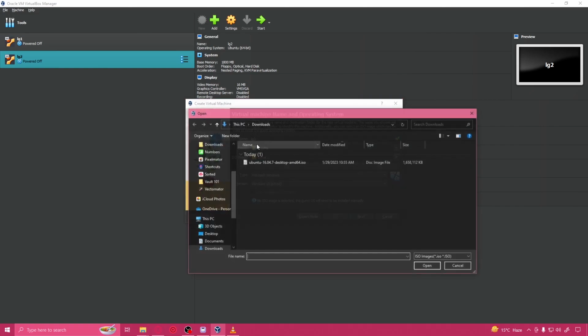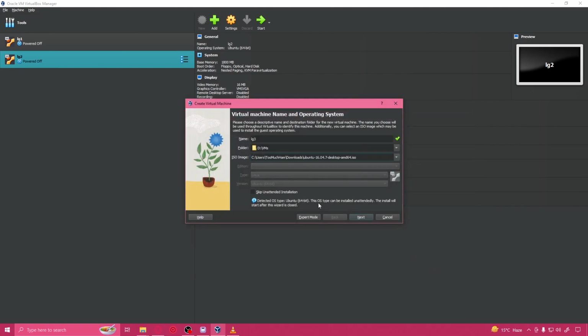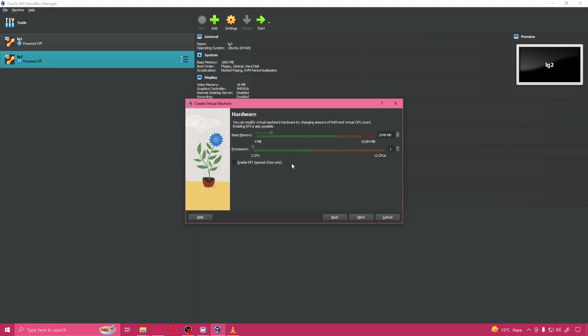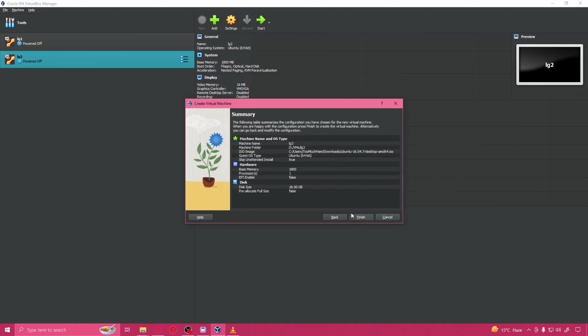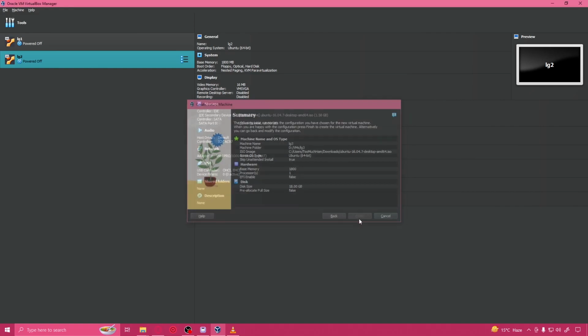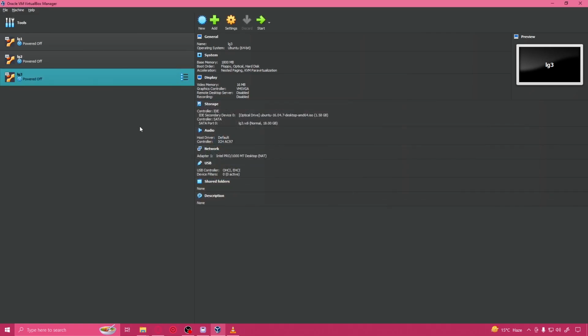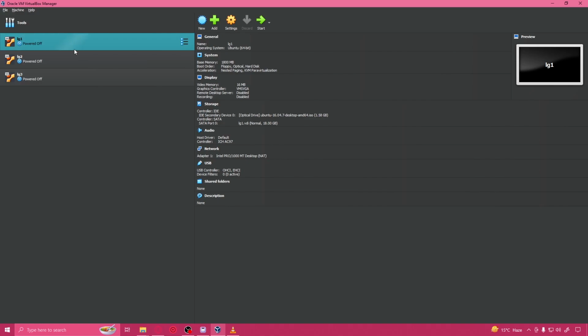ISO image. Skip unattended installation, and base memory is 1800 megabytes again, and processor 1, next, and 18 gigabytes. You can do 25 if you want, you can do even more, but I would rather have the space for myself rather than the VM. So finish. And now what's left is to install Ubuntu in all of these, and then further on Liquid Galaxy, and so now we'll do that.